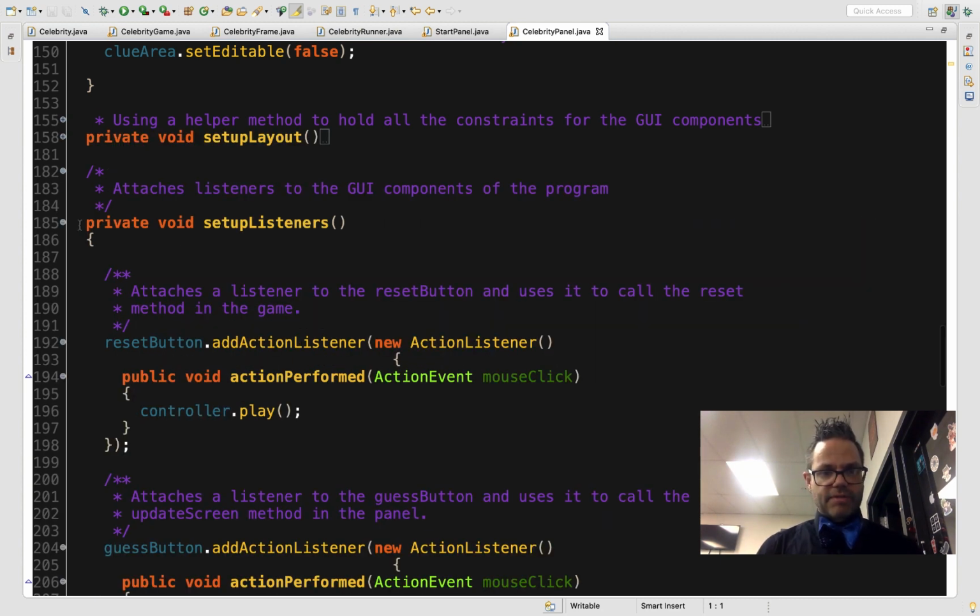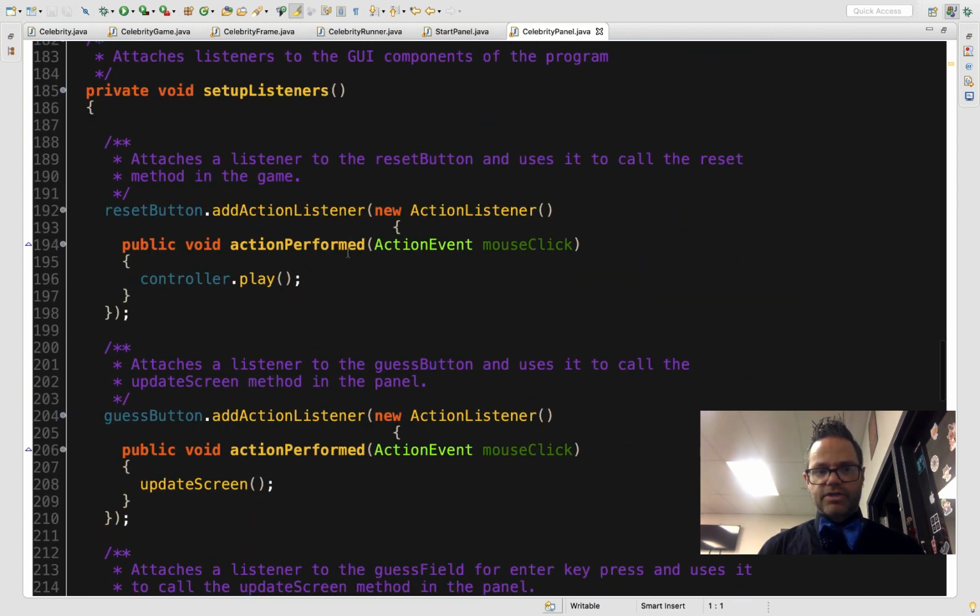We then have our setupListeners again. Just like in the previous class, the setupListeners method is where we're going to do all sorts of work to make things happen. And just like inside the start panel, in setupListeners, each individual GUI component has a listener attached to it, so it does exactly what it is supposed to do. So reset button to add action listener, it makes a new action listener, and it calls the play method when it's ready. Same thing with guest button, adds a new action listener. Again, inside its action performed, it calls updateScreen.